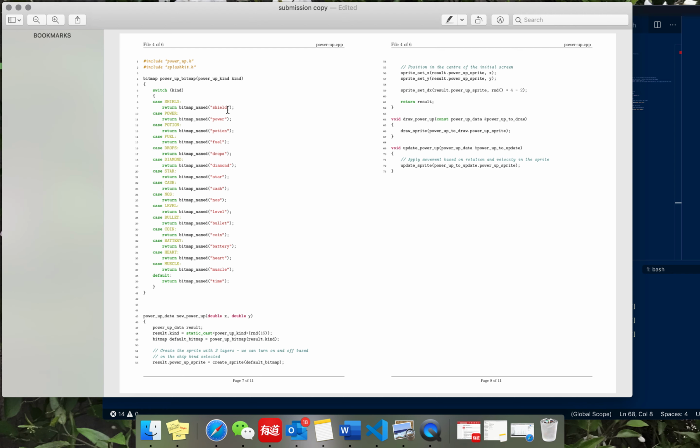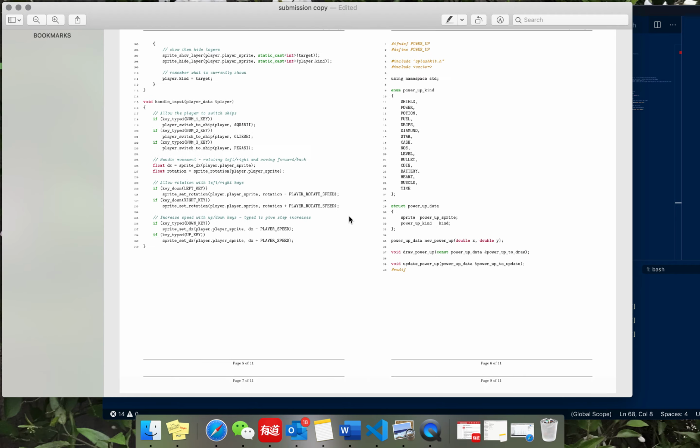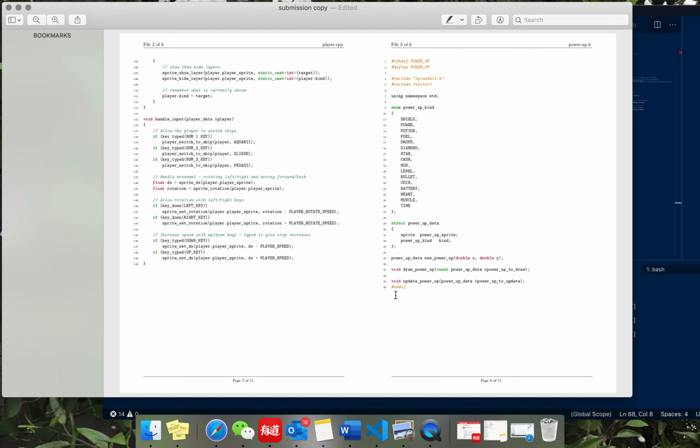Next was asking to create a struct in the header file to include the power up, the kind of power up and the surprise. So I went back to the powerup.h file to create this struct with 2 fields. One is the power up surprise and the other is the kind field.